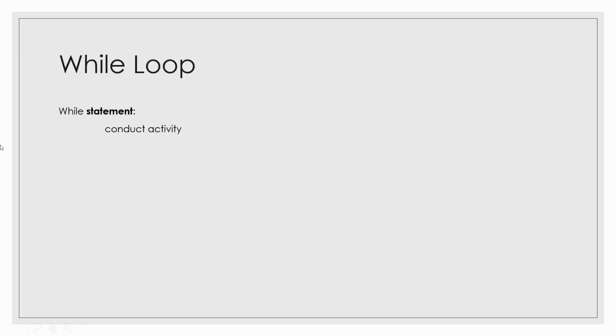The general format for creating a while loop in Python is this: while statement, conduct an activity. It's not really that some activity is being conducted. It actually means that we're going to perform a job or an activity. That's it. It will be much better through an example which will come next. So this actually means that while the statement is true, we're going to perform some job.